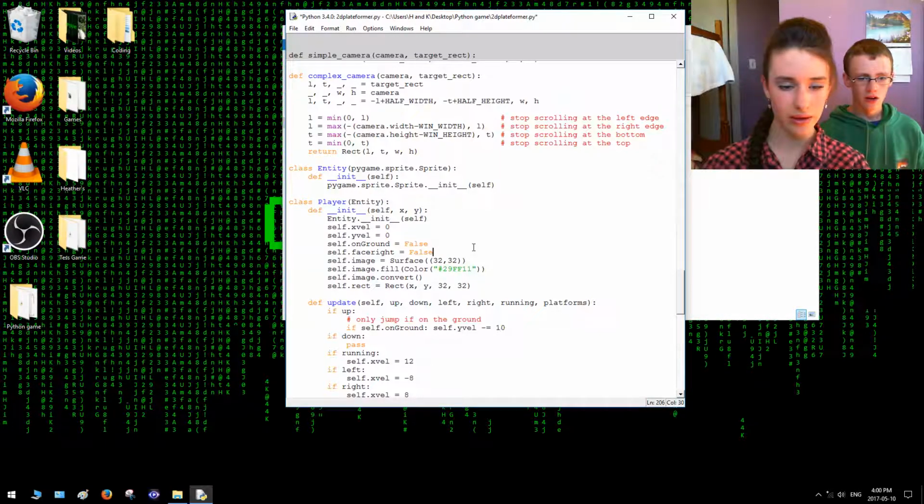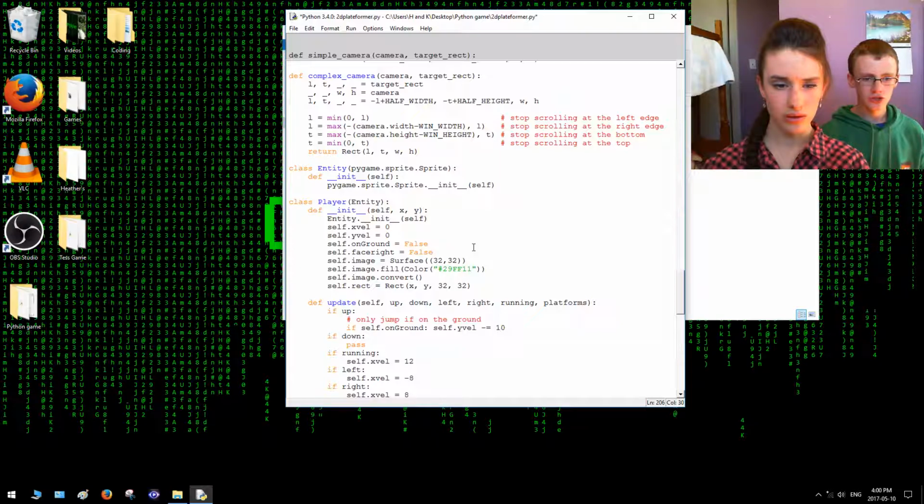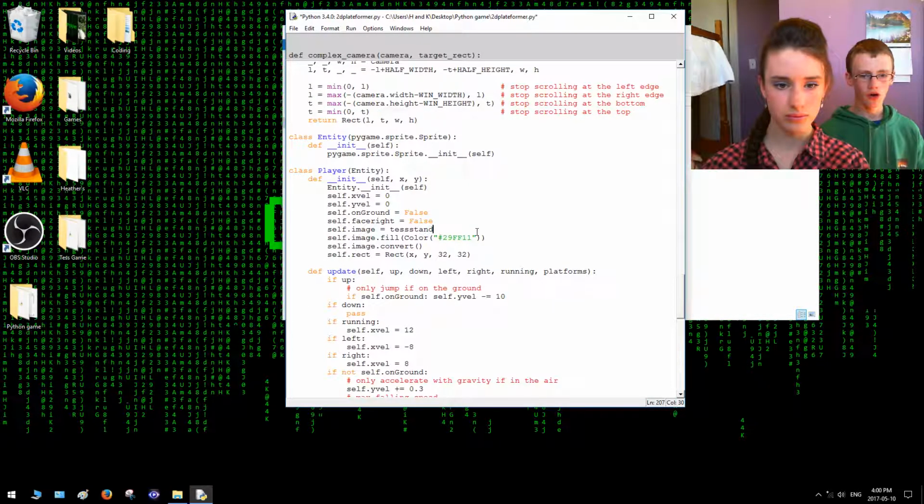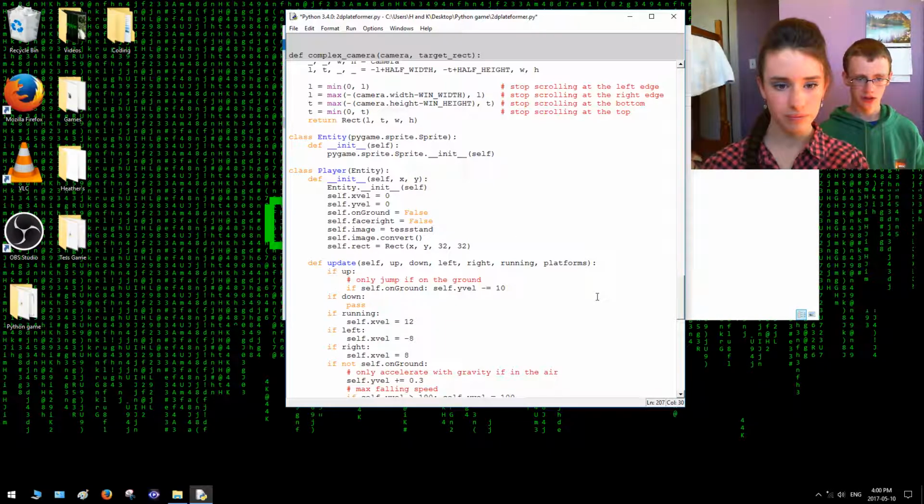Yeah. And then what else will we need? Alright, so for self.image, we'll take out the equals surface and put that as the variable of the sprite sheet, so test stand. That's the default image to start. Take out the self.image.fill color. Take out that whole line? Yep, that whole line. Alright, that's all good there.